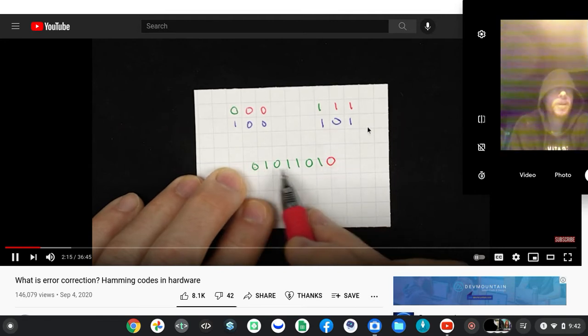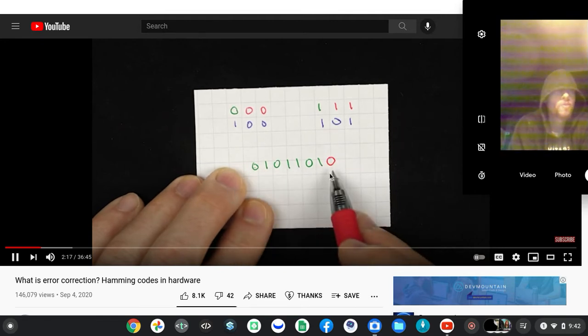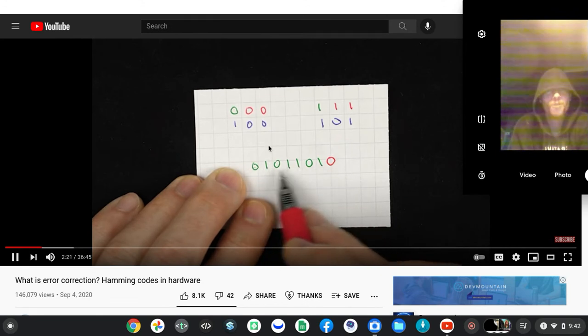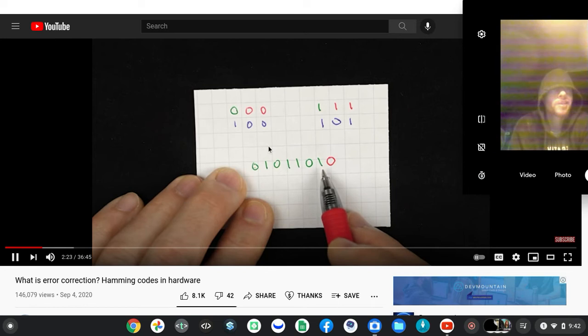And so once you hit a parity bit on there, it always has an even number of ones. That lets us detect an error, because if any single bit changes, then it won't have an even number of ones anymore, and we'll know that there was an error.